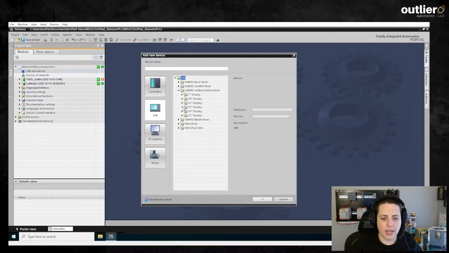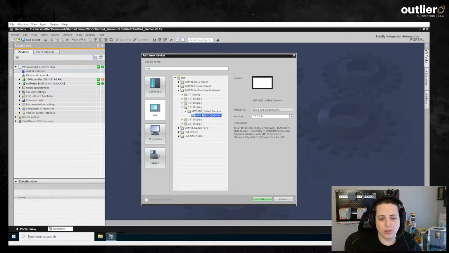Okay, so I have the 15-inch display MTP 1500, and I'm going to name the device name here Outlier Unified, and that's going to be our Profinet name later, which is important for communication in Siemens.